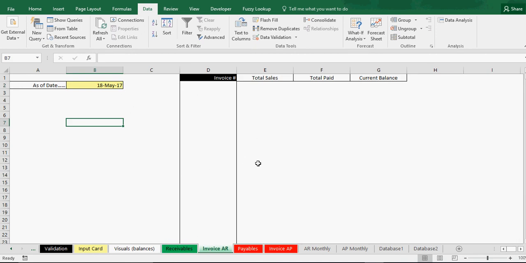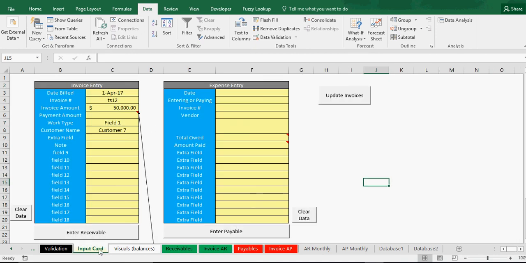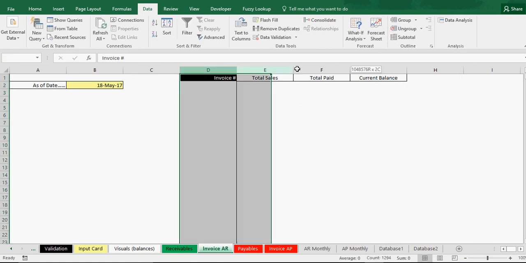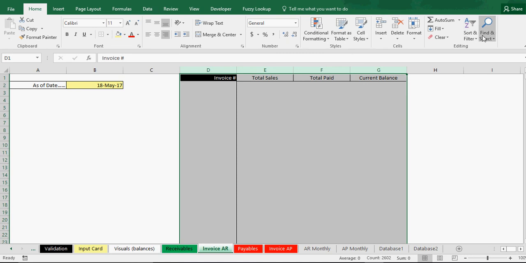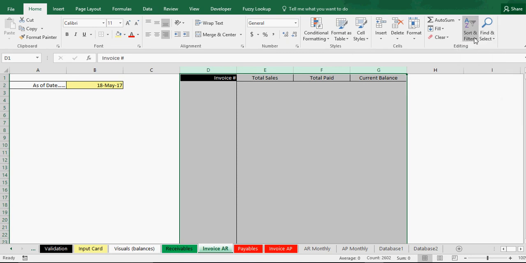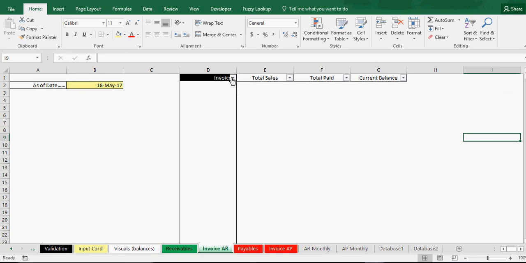We haven't seen anything in the invoice update because we haven't hit the update invoice button. Let's do that now, and you can see the invoices in AR updated right here. Again, you could just manually write this in, TS12, anywhere. If you put it down here, it's going to show up wherever you put it in the column. And again, I'll make this also a filter so you can look at specific invoices if you need to.